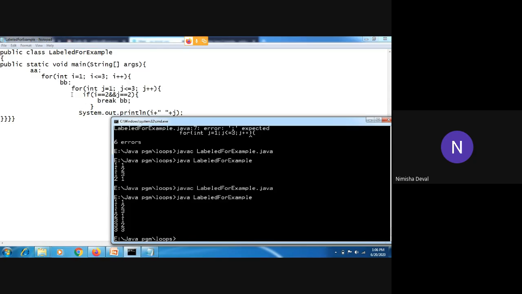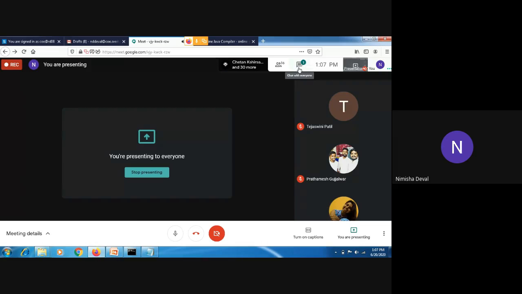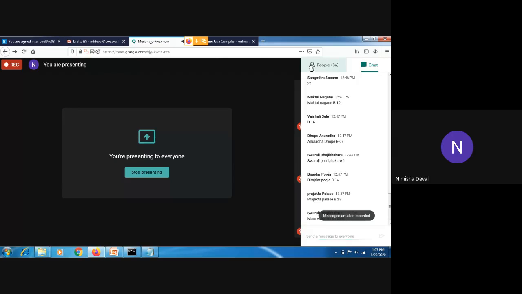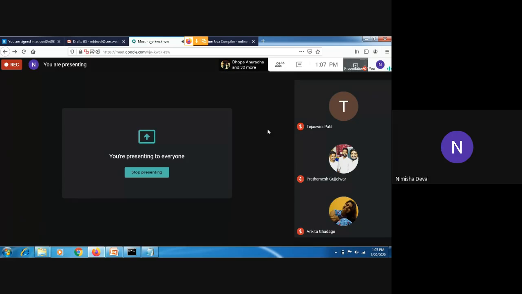Whenever you want to implement break statements, if you want to end or break a particular for loop, you can end it or break it by using a labeled for loop. Have you understood? There are still many control statements remaining. We will see them in the next lecture.